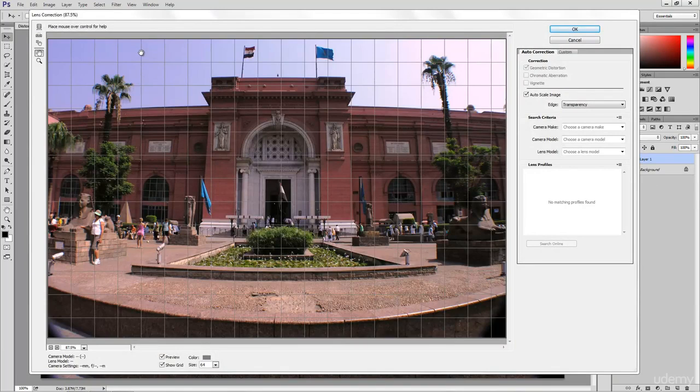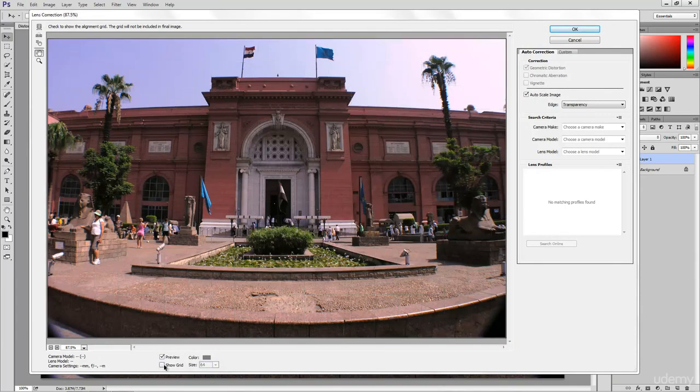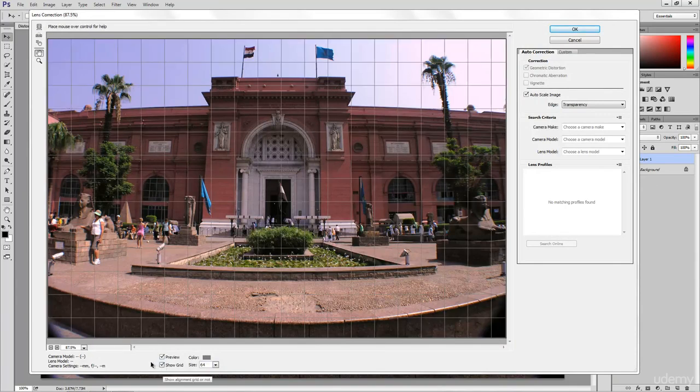Similar to what I did to the previous image with the guides, I'm going to go down here to where it says Show Grid, and I'll turn that on. Now we have a better idea of what needs to be done. If I check in my options here on the right, you can see it's currently set to auto correction.